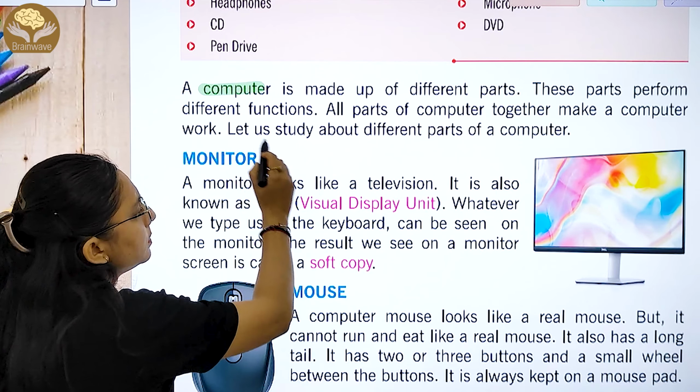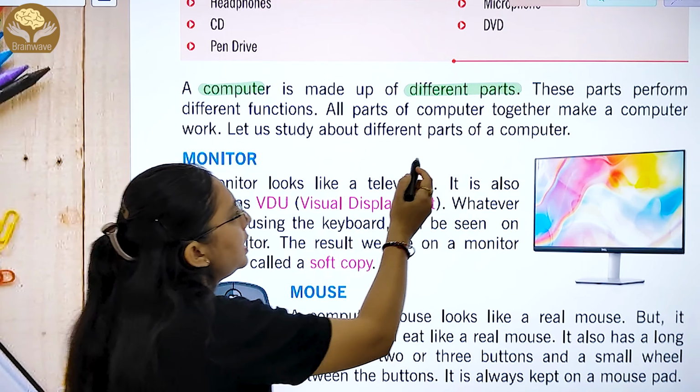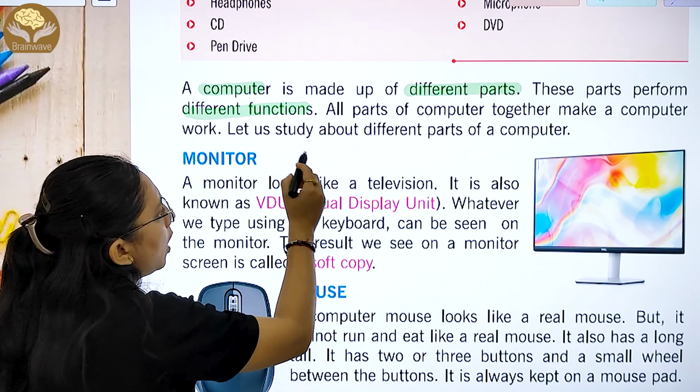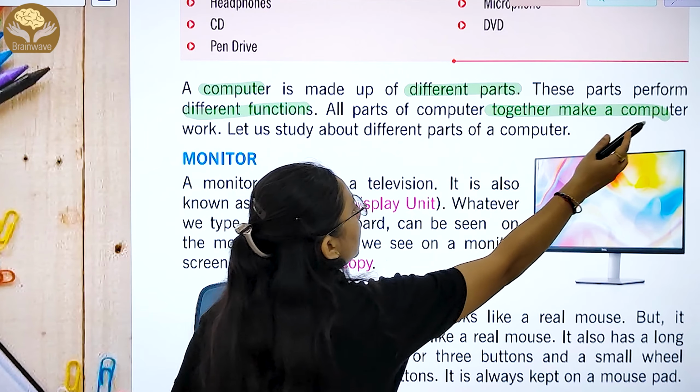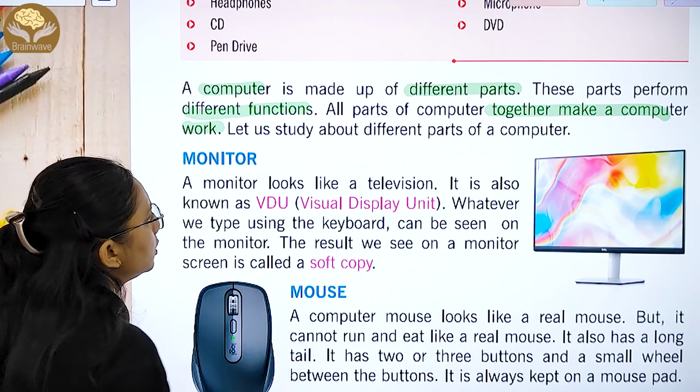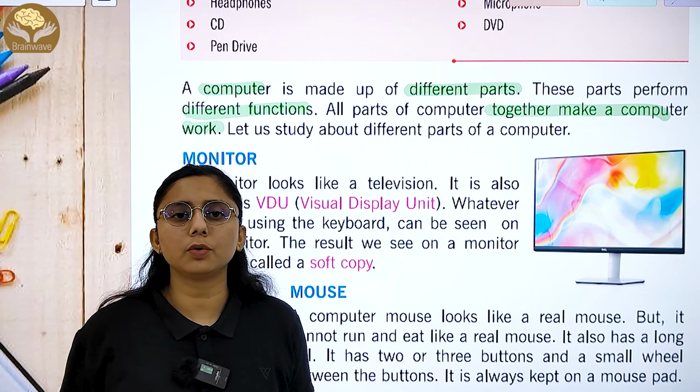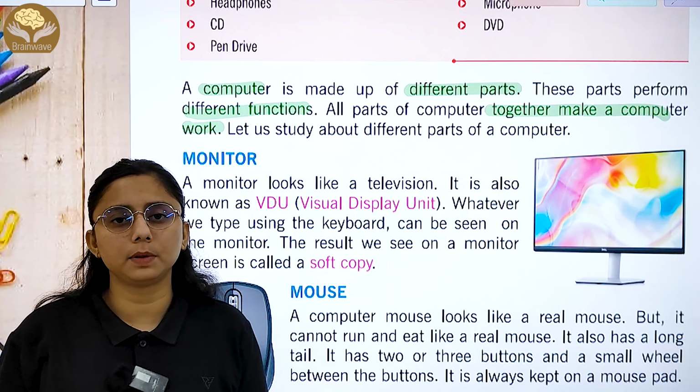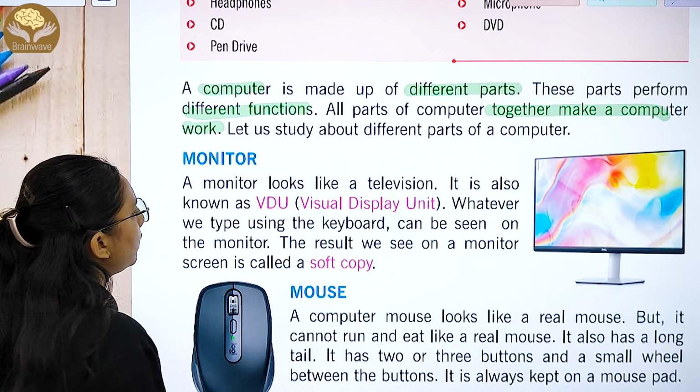A computer is made up of different parts. These parts perform different functions. All parts of computer together make a computer work. जितने भी पार्ट्स हैं वो कंप्यूटर को एक साथ क्या करते हैं, काम करने में हेल्प करते हैं. Now let us study about different parts.